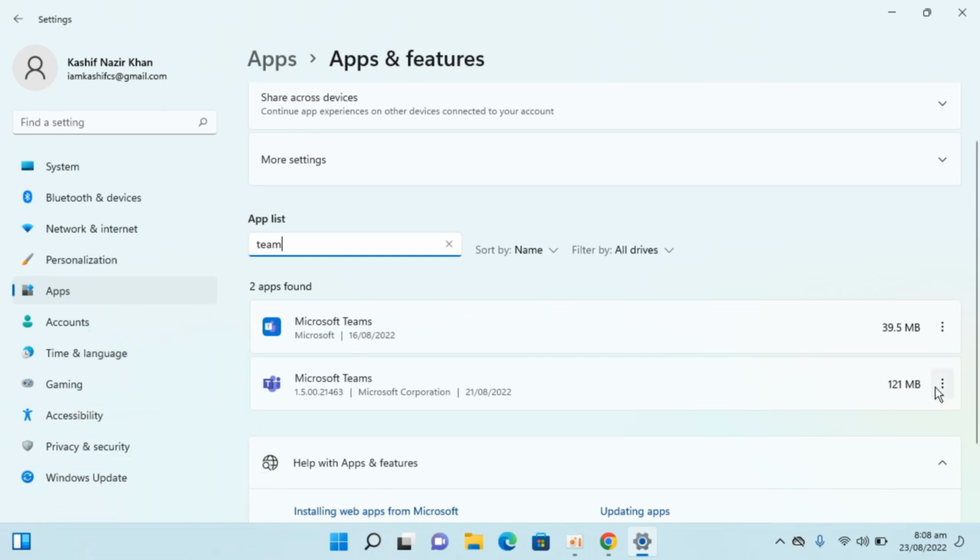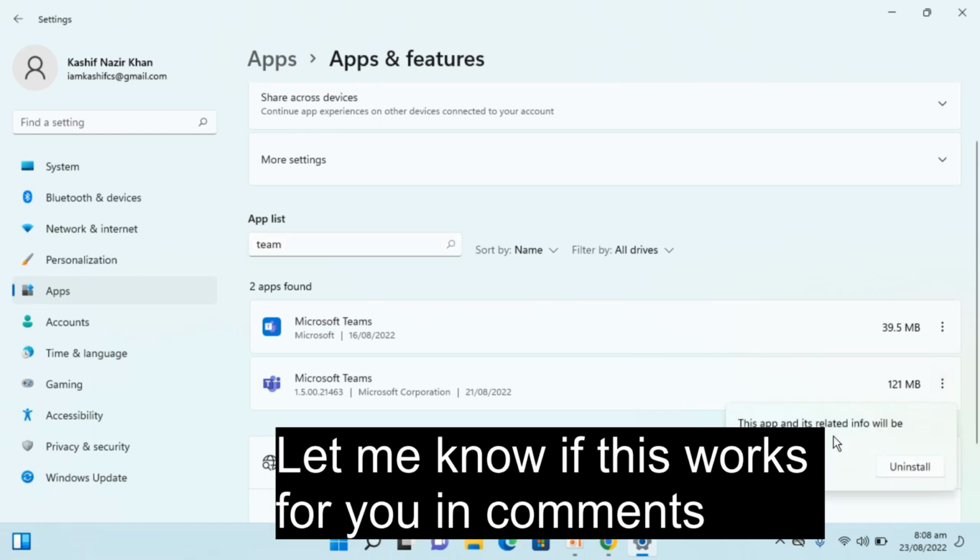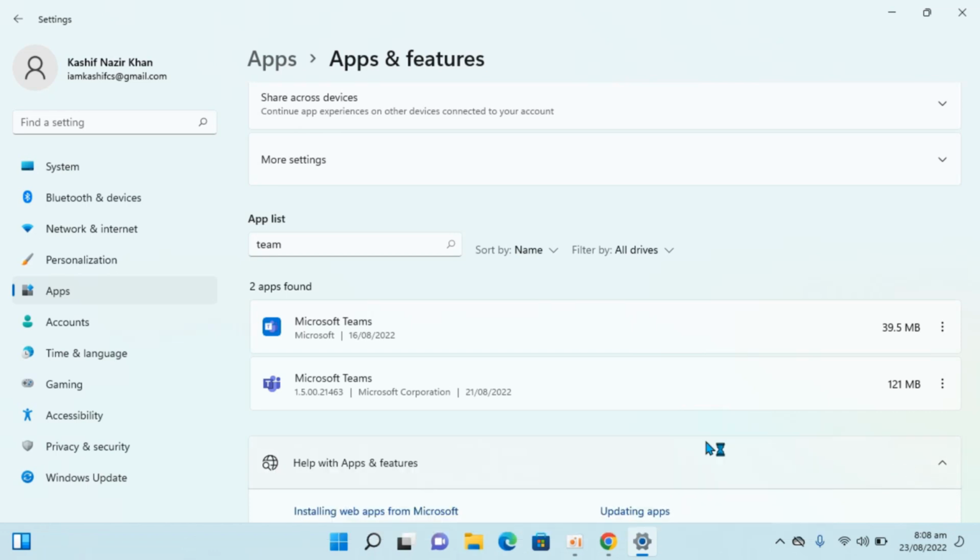Just go to the right and here you can see three dots. Click on this. Click on uninstall. It says this app and its related info will be uninstalled. Uninstall. Just go and wait for a few more moments. Meanwhile, the system uninstalls Microsoft Teams.